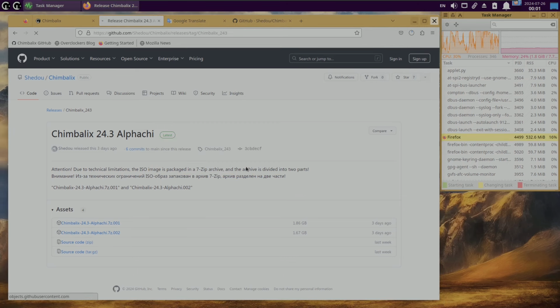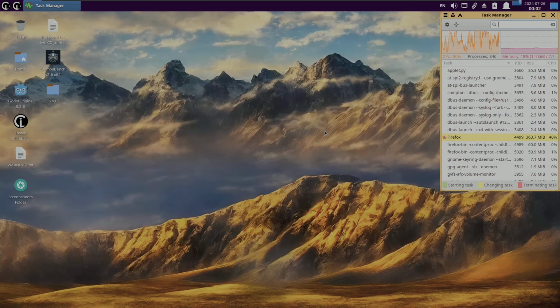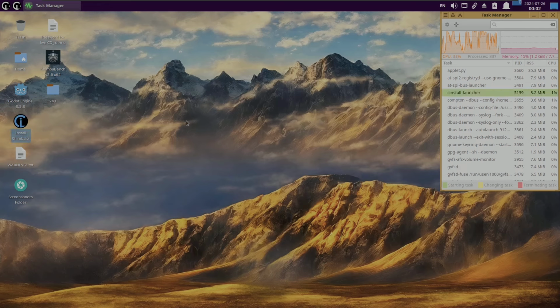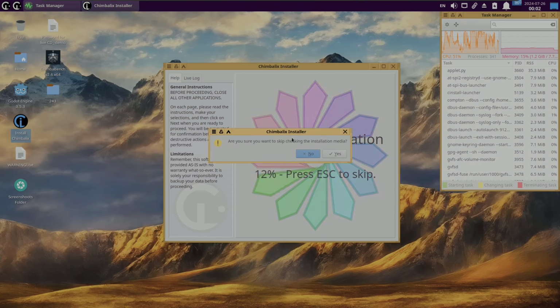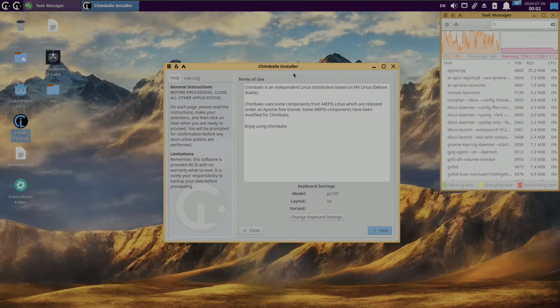Let me close the browser. What else do we have left here? I think this is it. Let's open the installer and see what we see. Again, you get the same kind of MX Linux installer, so there is nothing complicated. You can just install it on the virtual disk if you want.